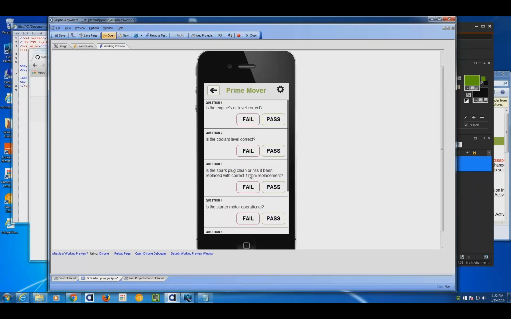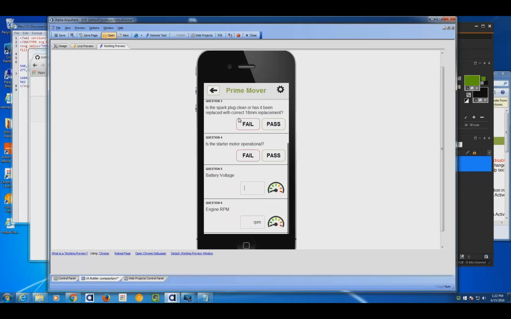Besides that type of pass-fail fields, we also have some gauges here. So battery voltage should be about 12. If it was more, let's say 50, which would probably be impossible, but anyway, it would rank too high. If it was too low, it ranks too low. So you can see the meter here changes when you enter in different values.